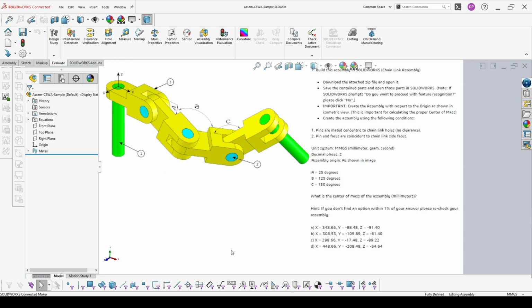Certified SolidWorks Associate Sample Exam Question 7. In this question, you should build an assembly, arrange it in a certain way, and then check where the center of mass of this assembly is. While you will check the center of mass, it's very important to pay attention to the origin. It's noted in the drawing.